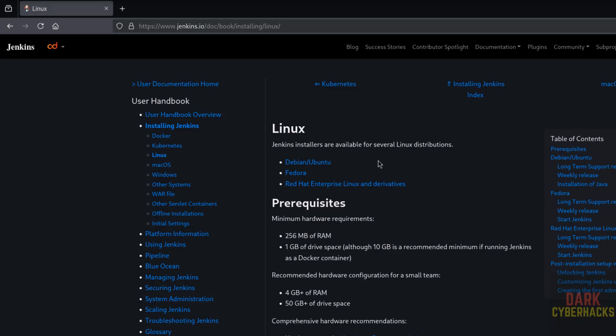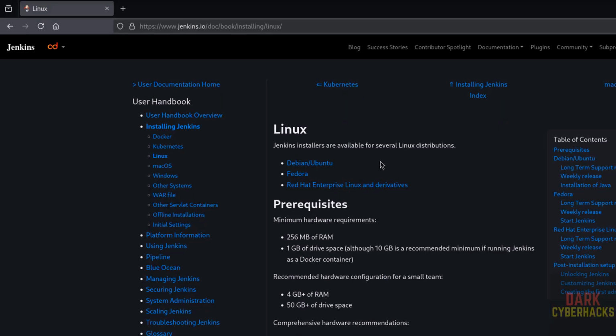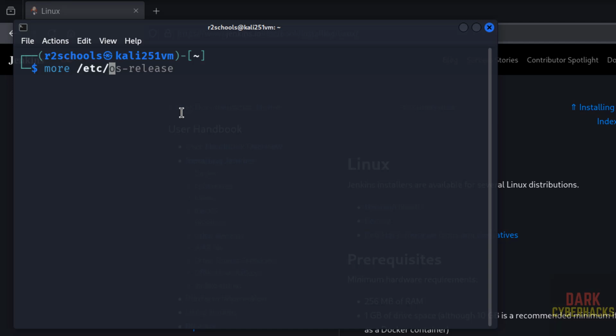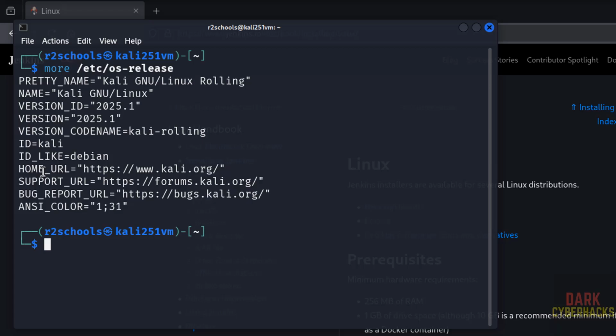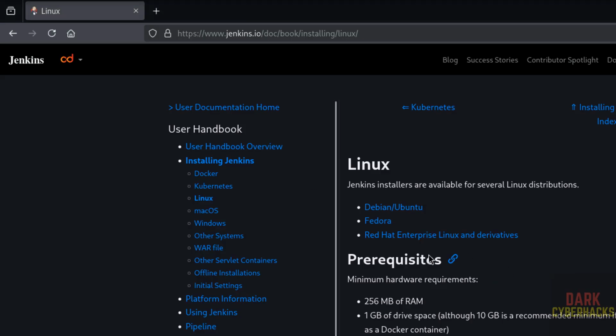Click on documentation, then click on Jenkins, installing Jenkins, then select Linux. See, you don't have Kali Linux listed, okay? So go to terminal, cat /etc/os-release. See, its ID is like Debian, so we can install on Kali Linux.